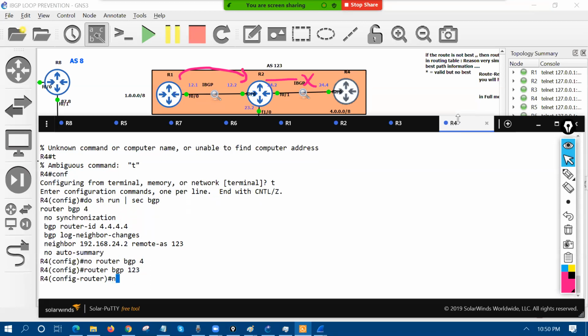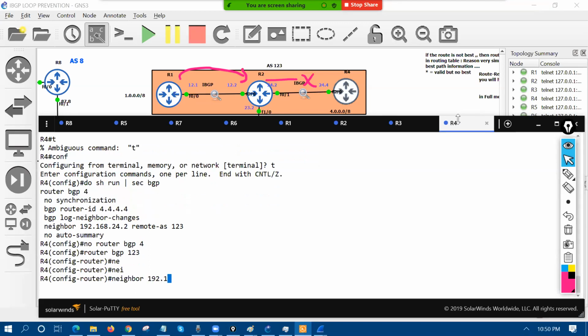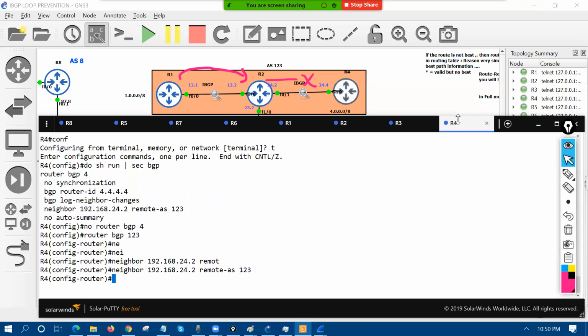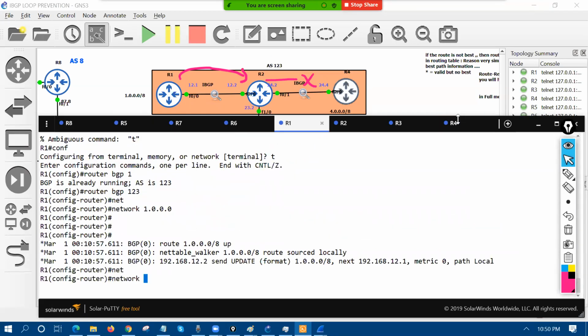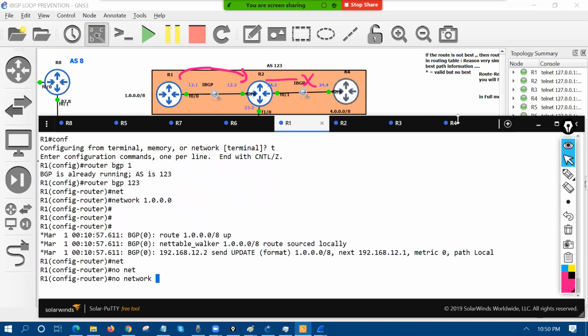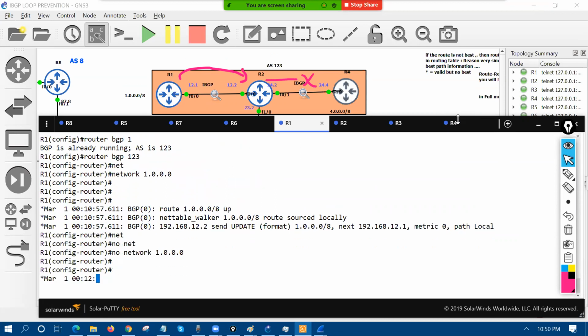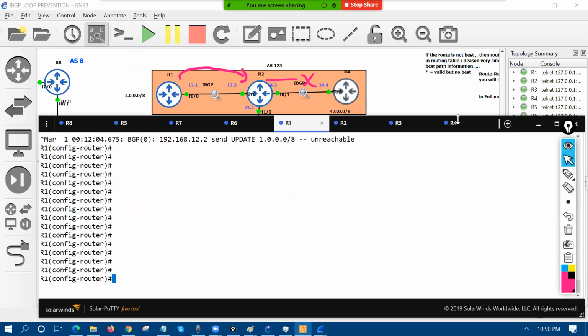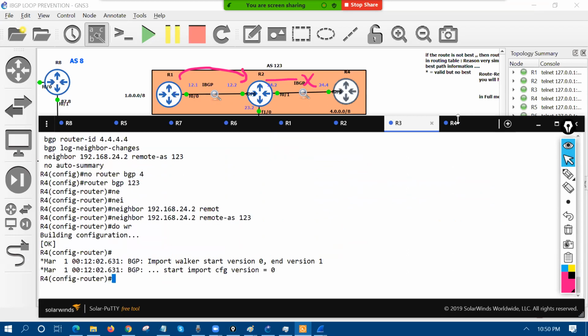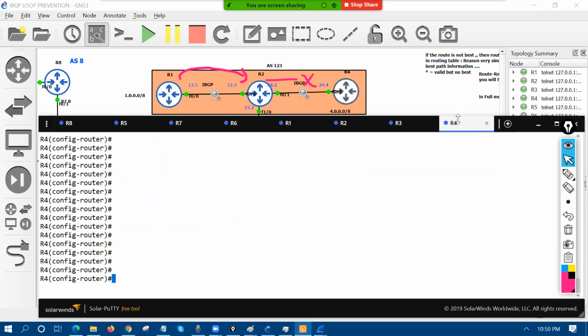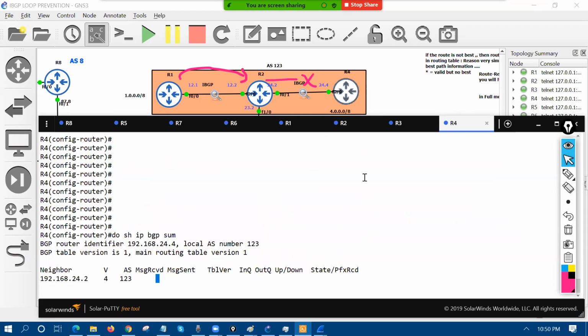Router BGP 1 to 3, enable. So let's do one thing. Let me advertise this guy again, then I'll show you this thing. Remove some debug from R2 as well as from R3 and R4. So let me form the BGP neighborship first of all. Show IP BGP summary.